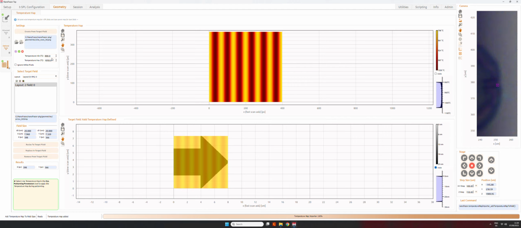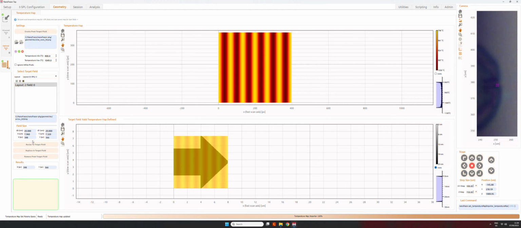In case we want to do some modification, let's say 1049. Okay, here we want to change the temperature map. We have to just replace the new temperature map in the target field. So here we're done with our importing of the temperature maps.